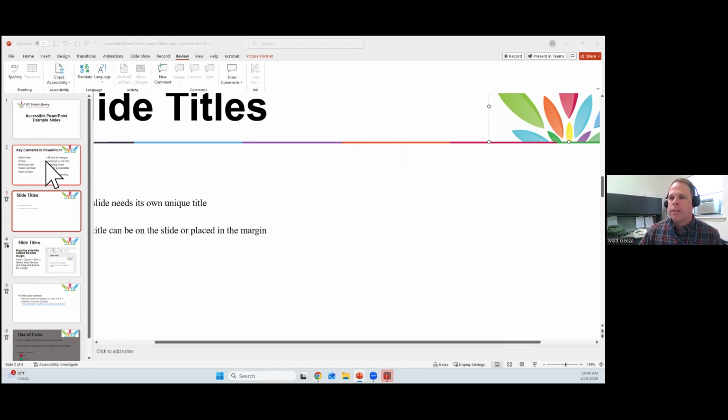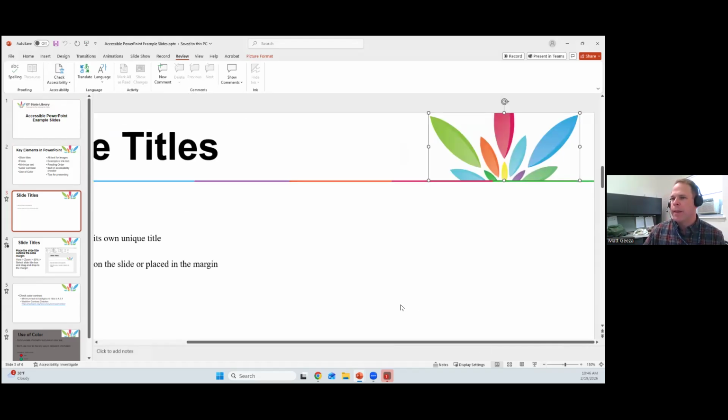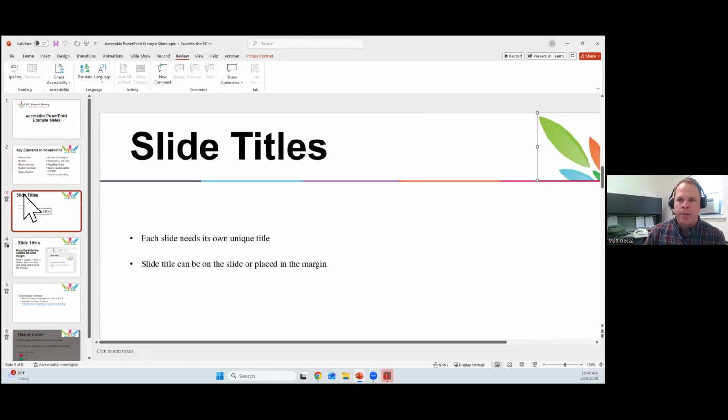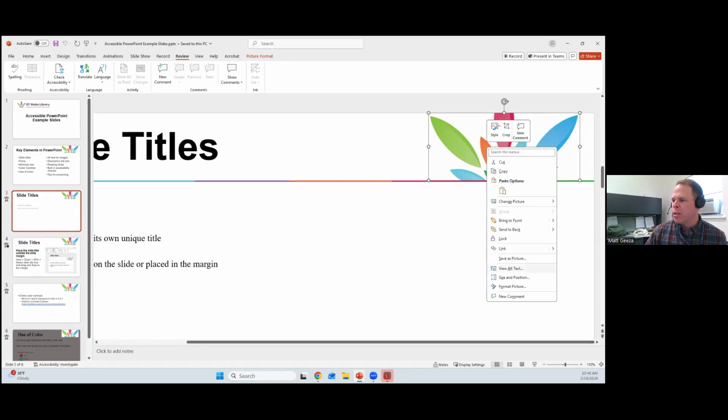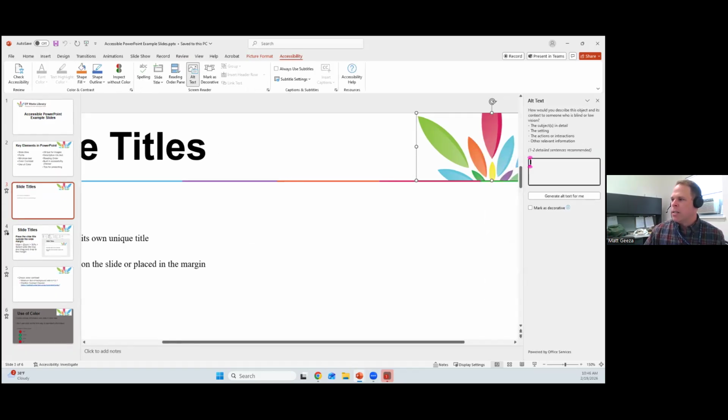So for this particular slide, I'm going to zoom out just a little bit. I'm on the first slide that has a problem, and one of them is that I know there probably isn't alt text. So for my image in the top right corner, I'll right click on that, and then from this menu, select View Alt Text. So indeed, there is no alt text for this.